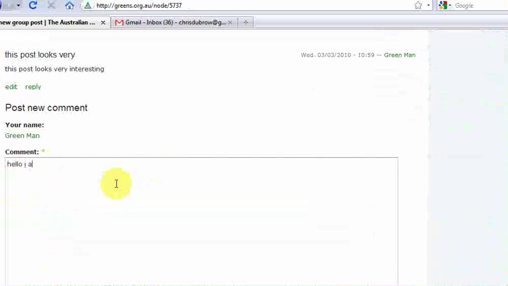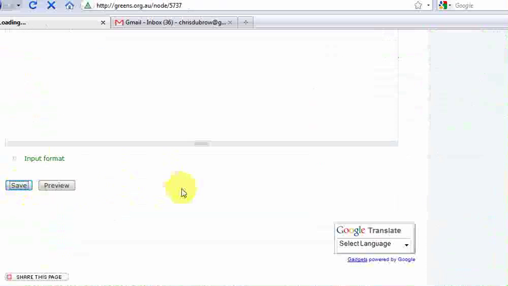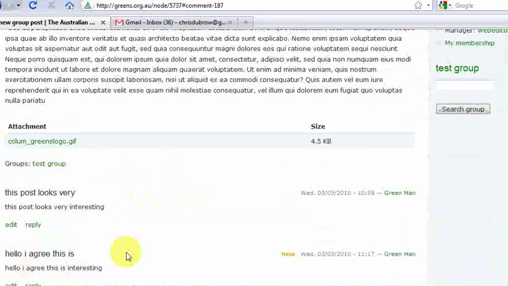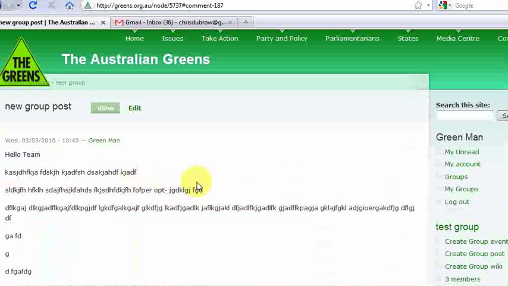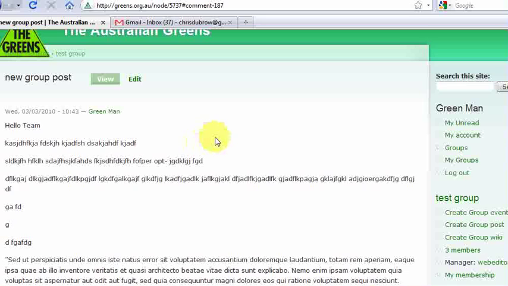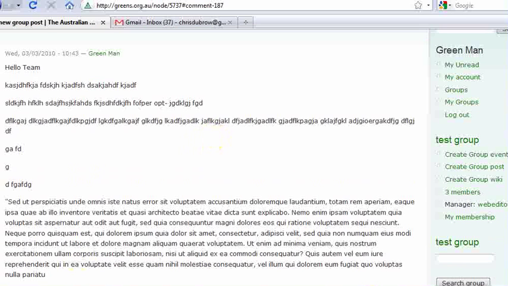Hello, I agree, this is interesting. And down the bottom, save. My comment will just come out listed underneath that one again. There we are, down the bottom of the thing. Now, a comment or a new post will all go out as email to everybody in the group, which is the idea. I'll just show you actually right now.